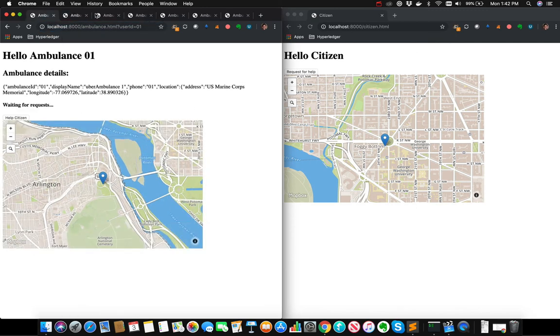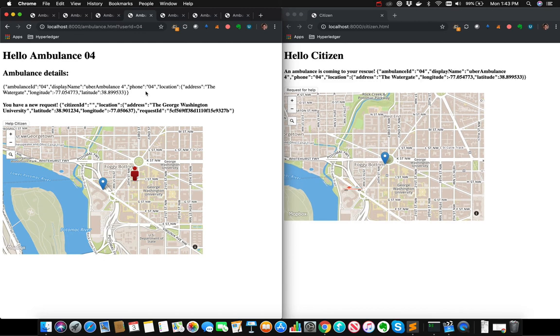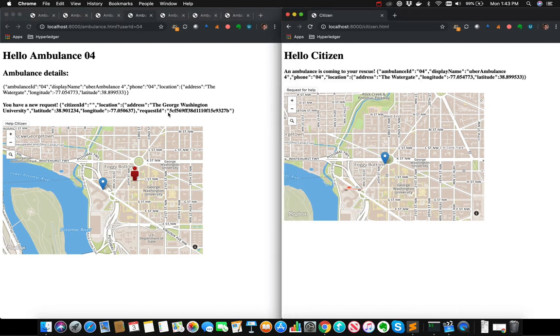So let's go ahead and answer one of these. Let's answer the call. We're going to answer the call from the Watergate. So I'm going to go ahead and help citizen. And as you can see, after I responded to their request as an ambulance driver, it does notify the citizen that we're in play here and en route.